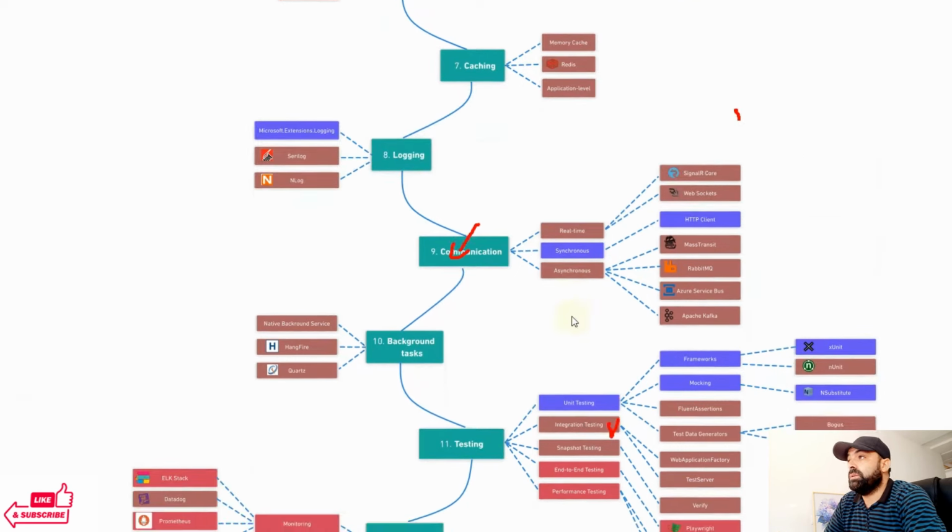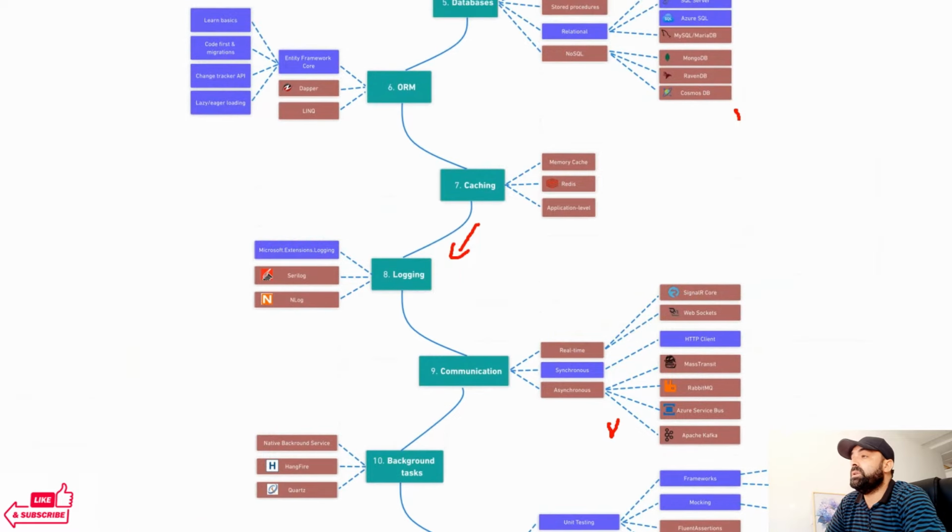Then logging. We have Serilog and NLog. Both of them are must know, but of course depending on which platform you are using. In API documentation, OpenAPI is something you basically must know. And if you are more into asynchronous aspects as well.